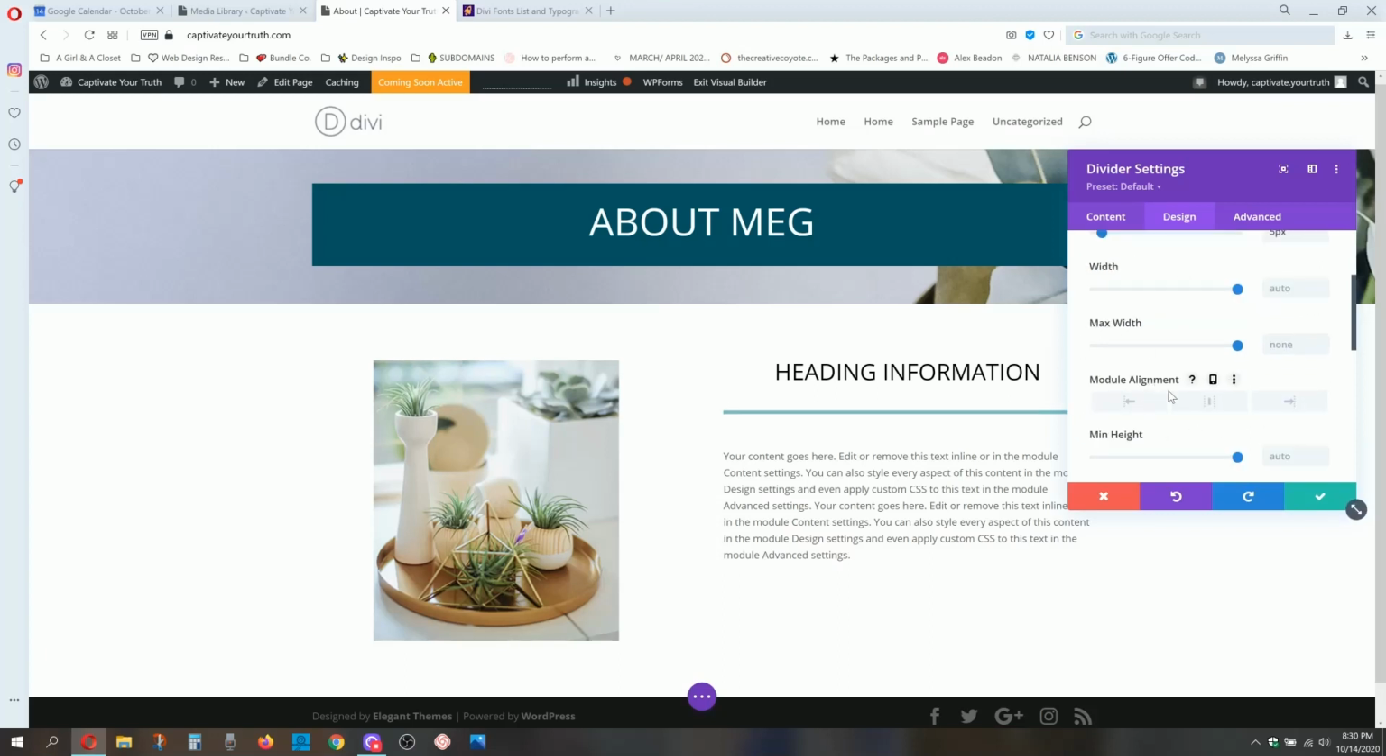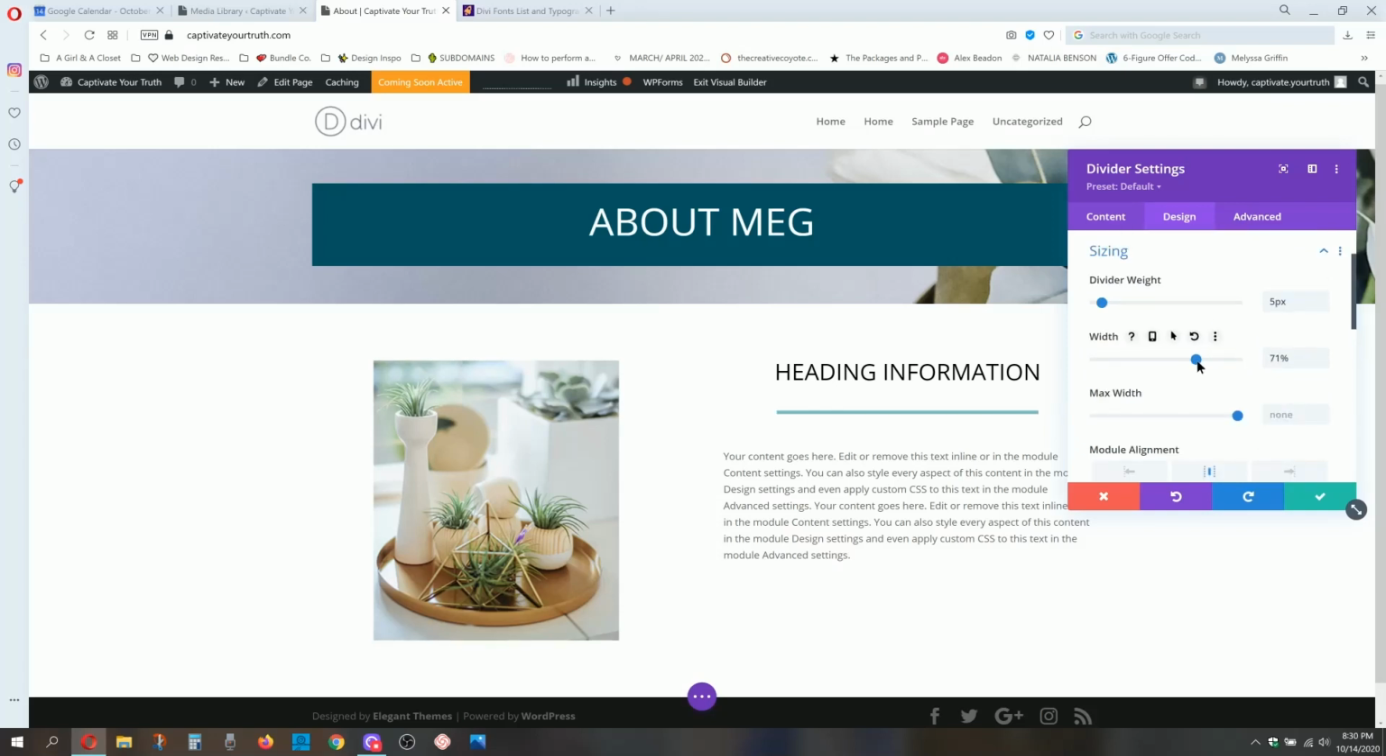I like to come down to the module alignment and click center, and then you can play around with the width and see how you like it. So if we want it to be a little bit smaller, or if we want it to be the full size, you can do that. Let's leave it full size.